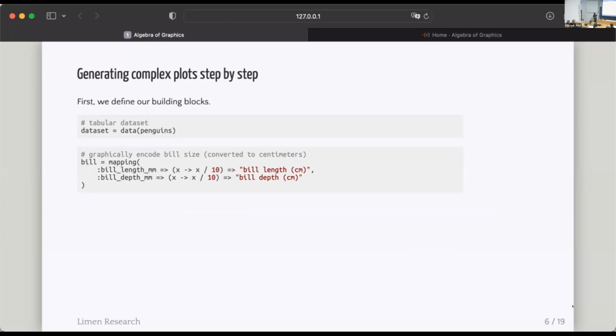So here I'm saying that as a positional argument of the plots, I want the bill length and bill depth, and I want to rescale them from millimeter to centimeter, so I divide by 10. And I want a more elegant name, because the name as it came in the data frame is a bit ugly to write on the axis.